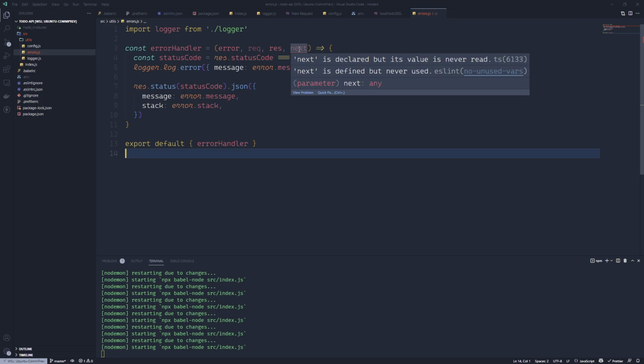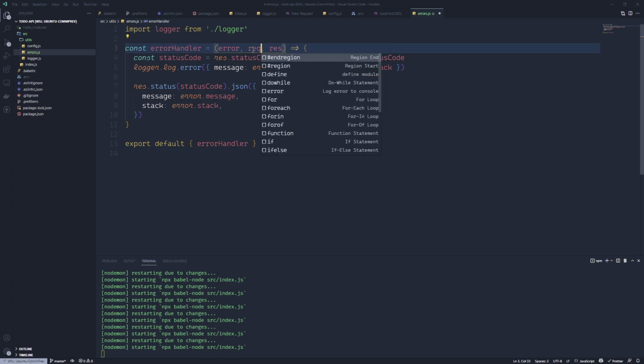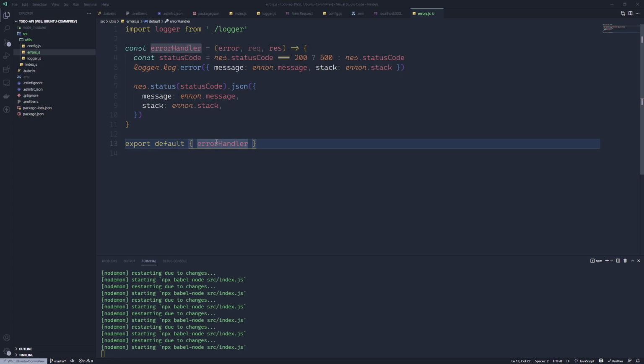It's complaining that next was declared but not used. We can keep it like that, but this is actually the order. So we have elements that are not going to be used. Good practice is to have an underscore, but we cannot remove it because it's in a particular order. In this case, I believe the next can be removed, but let's just keep it the way it's supposed to be, right? So this is going to be my error handler.